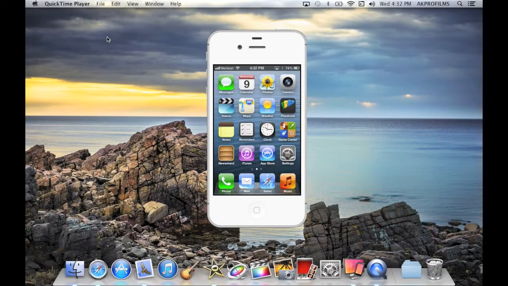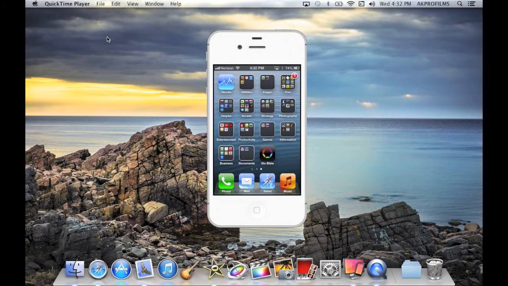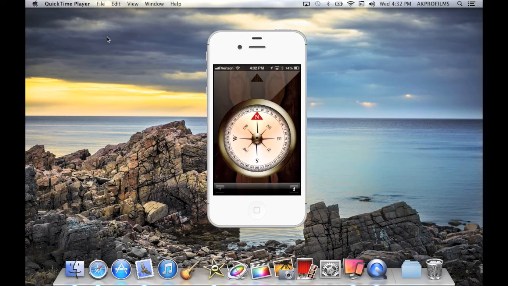Reflector is very handy if you want to demonstrate something or just do app reviews that we've done on AK Pro Films. And that's very handy to show off different features if you want.